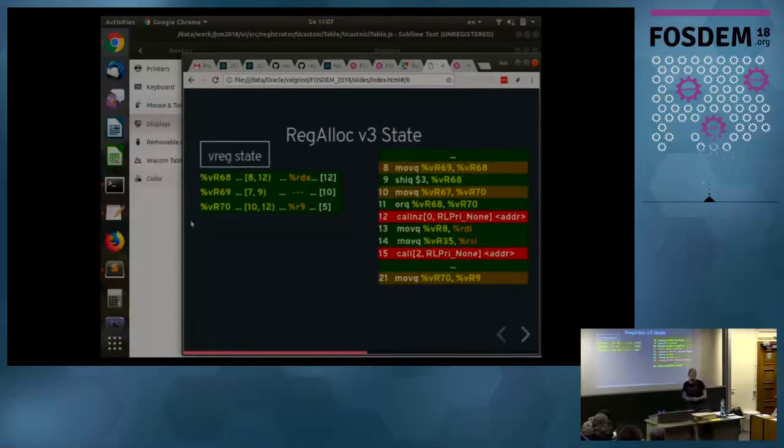There are 2 important pieces of reg alloc state. One is the VREG state. For every VREG, we keep track of when the VREG comes live. This is the instruction number, and when it dies.